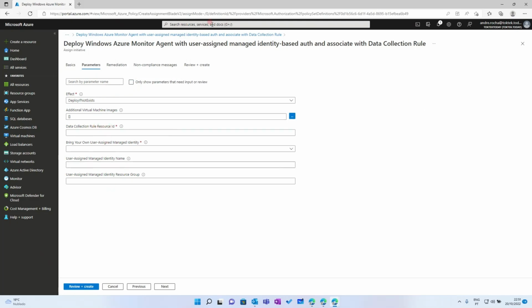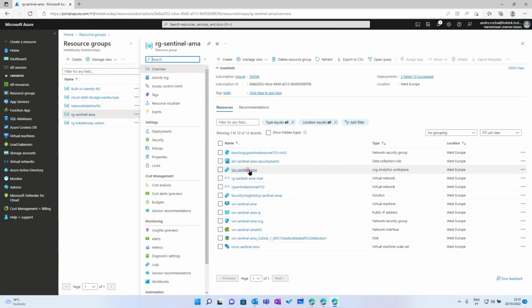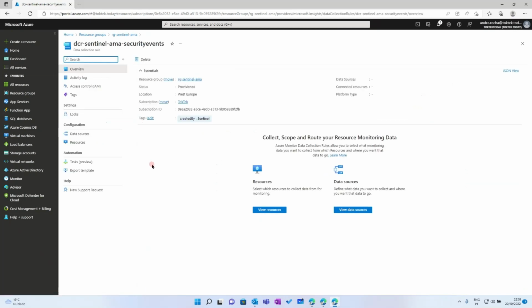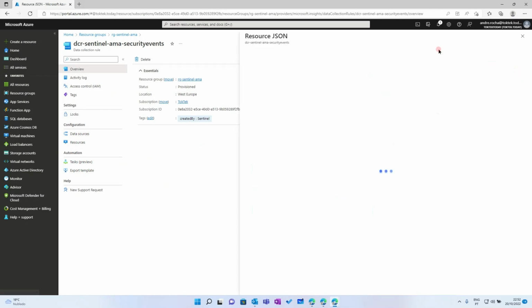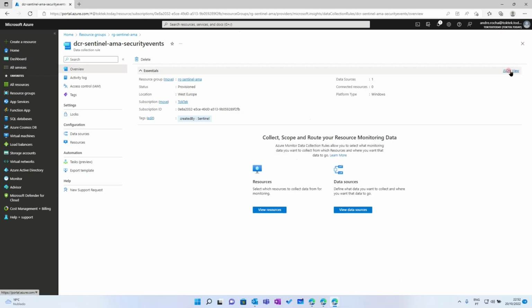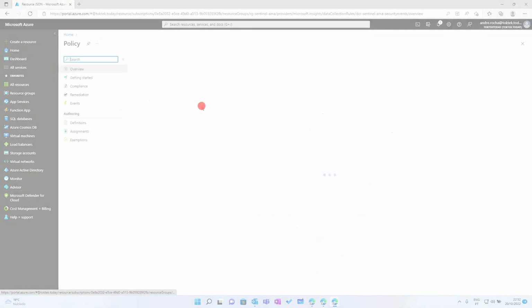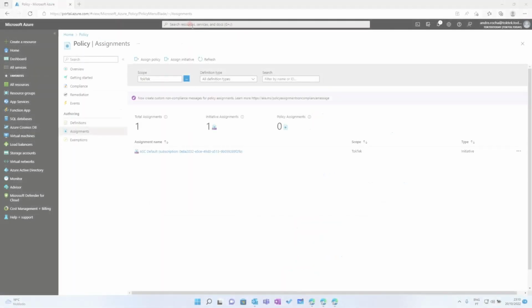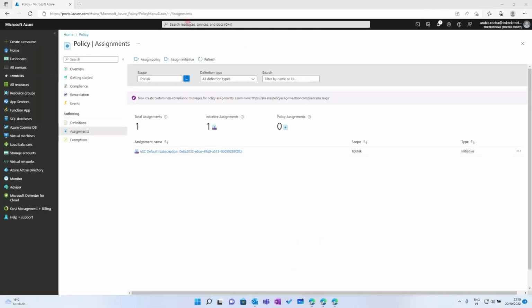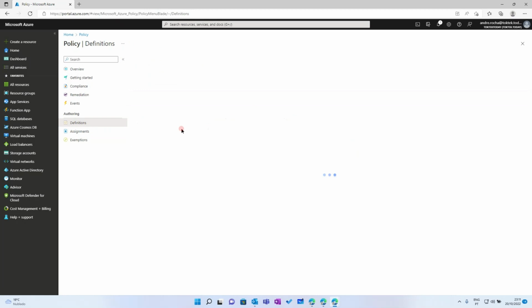So let's go back to the resource group and then the DCR, and I need the resource ID for this data collection rule. So let me pick here. I'm clicking right here, JSON view, and I'll be copying this resource ID. Okay? Now that I've collected my data collection rule resource ID, let's go back to Azure policy and then definitions.